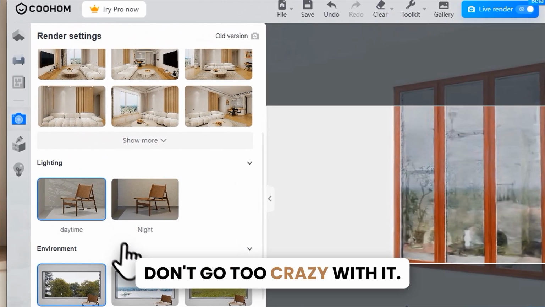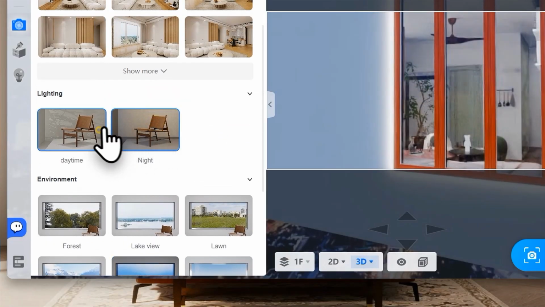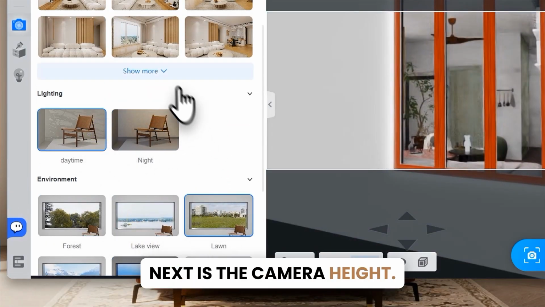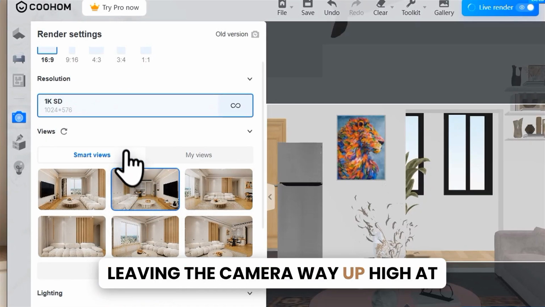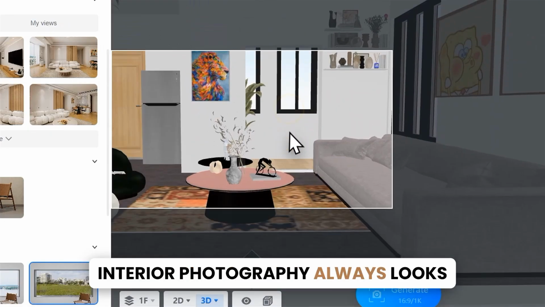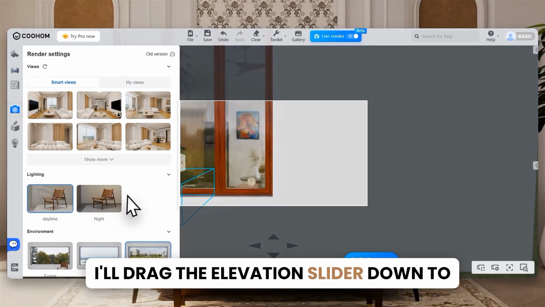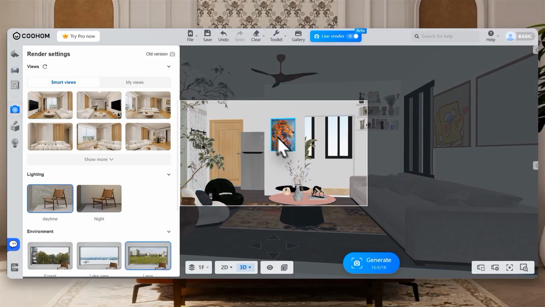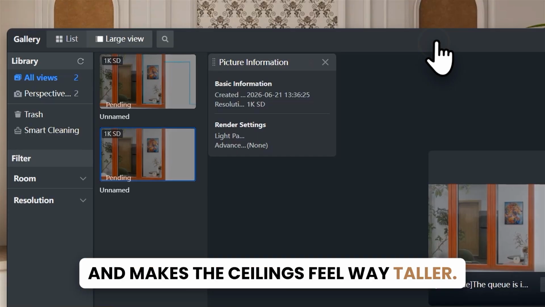Don't go too crazy with it, or your room will start looking like a funhouse mirror. Next is the camera height. A super common rookie mistake is leaving the camera way up high at standing eye level. Interior photography always looks much better when you drop the camera down. I'll drag the elevation slider down to about chest height. It makes the furniture look grounded and makes the ceilings feel way taller.